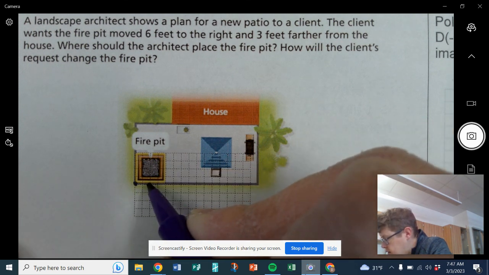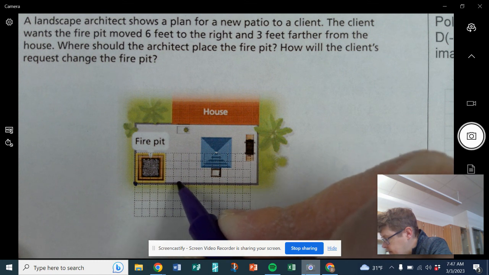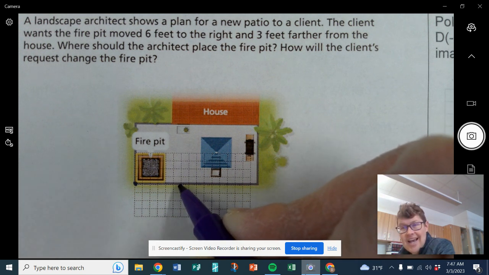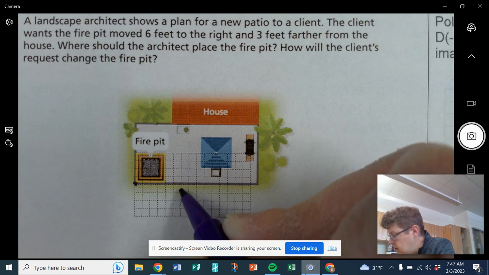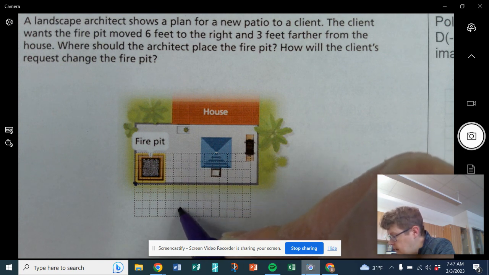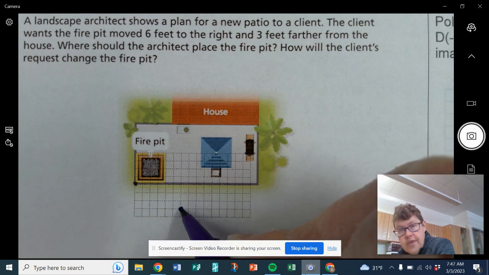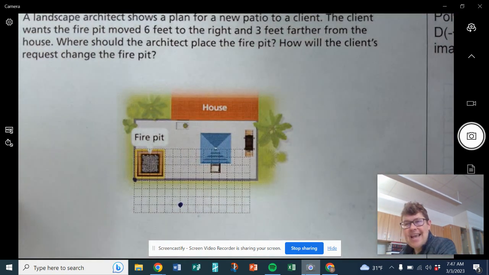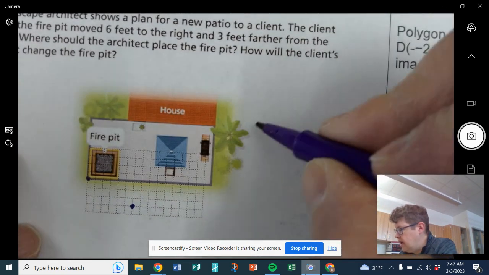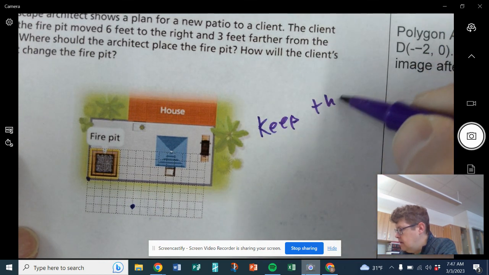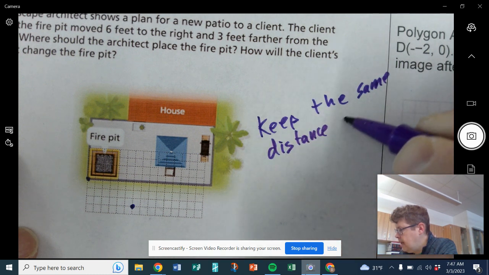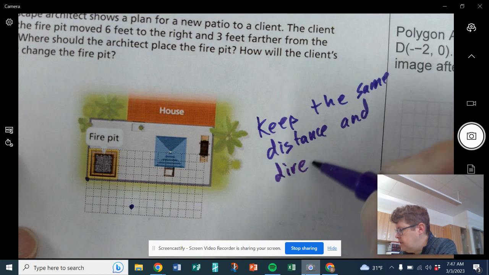1, 2, 3, 4, 5, 6. Okay, so let's move 6 feet to the right, but we also want to go farther away, right? So this is where it makes it a diagonal movement, right? So we've got it farther away, 1, 2, 3. Okay, so this point moves to here, and then we want to take each other point and do the exact same thing with it. We want to maintain the same distance and direction, okay? So we'll say keep the same distance and direction for each point.